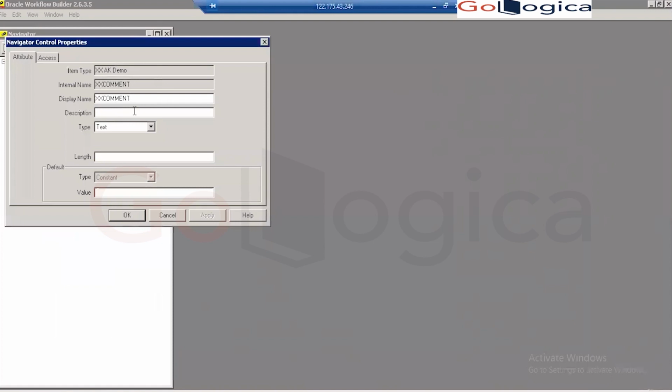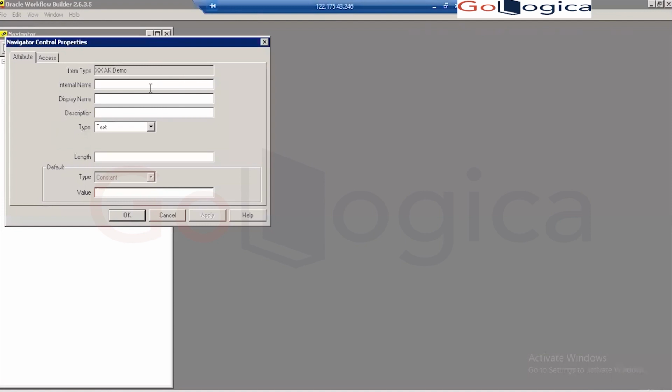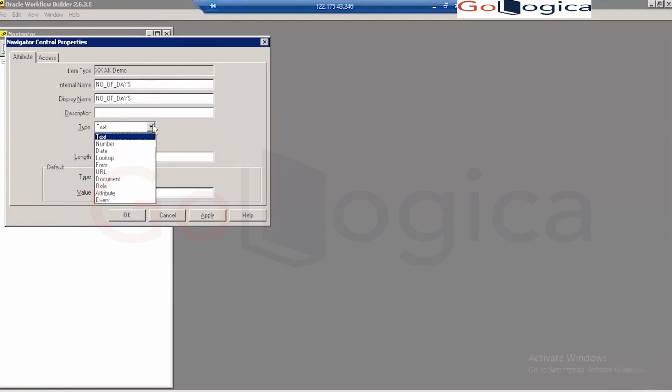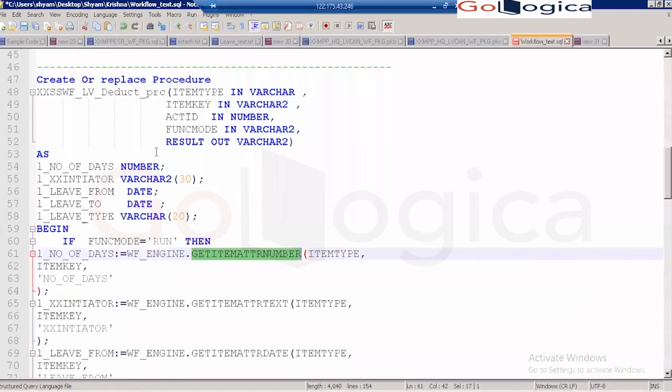See, we have initiated, we have a supervisor, we have comments, right? So I'll create one more because we have to create number of days. So what I'll do is I'll create an internal name like this. It's a number, right? So it should be a number. Number of days should be a number. One more I'll create. XX initiated is already there.